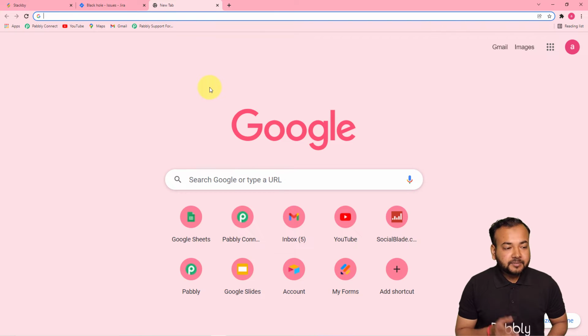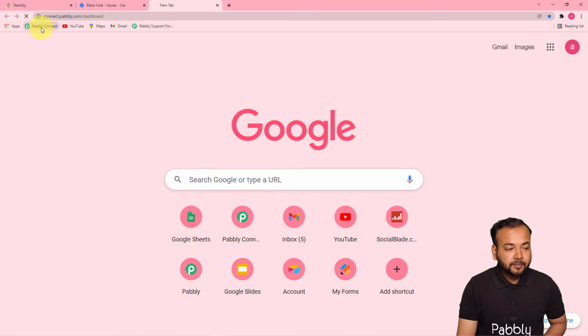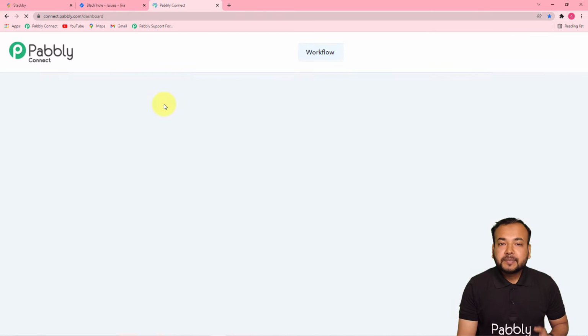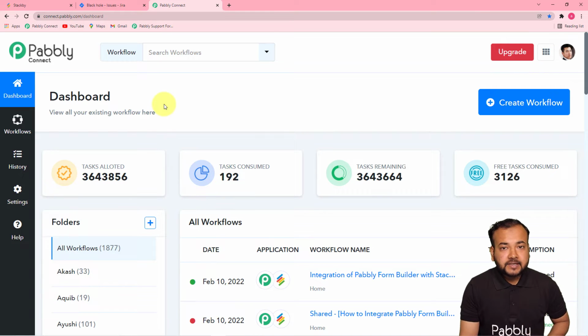The first step to set up this automation is to log in to your Pabbly Connect account. Please do check the link that we have pasted in the description, from where you can set up your free Pabbly Connect account in just 2 minutes, and it will give you 100 free automation tasks every new month. After that, you can log in and reach the dashboard of Pabbly Connect here like this.